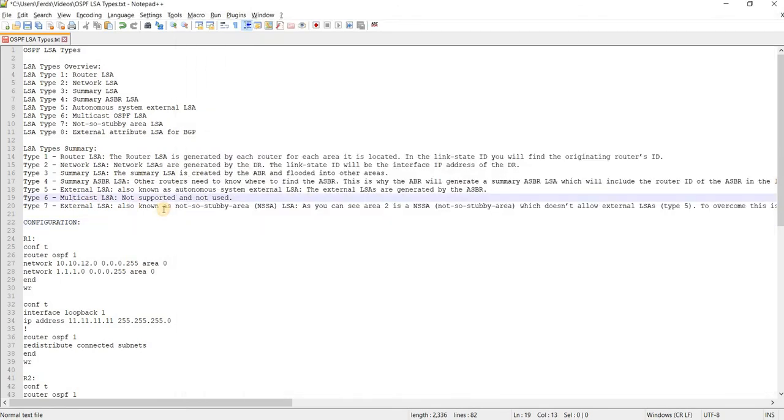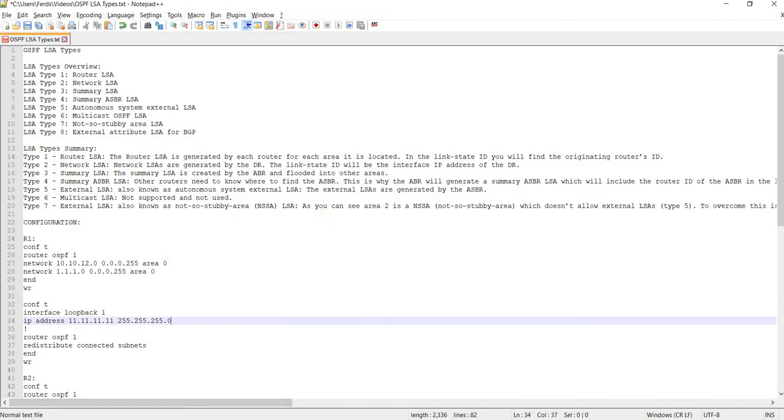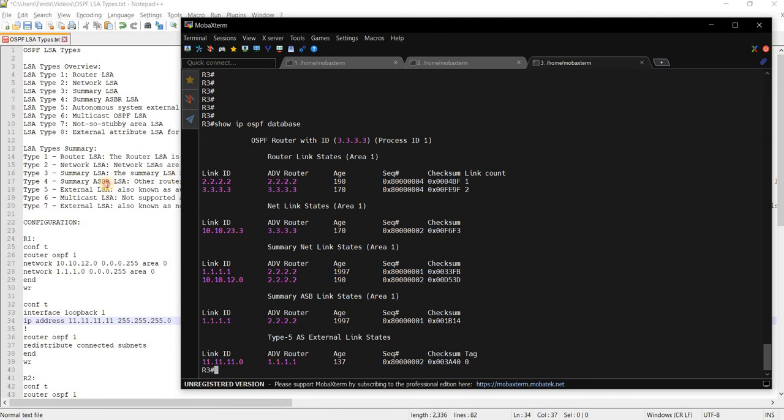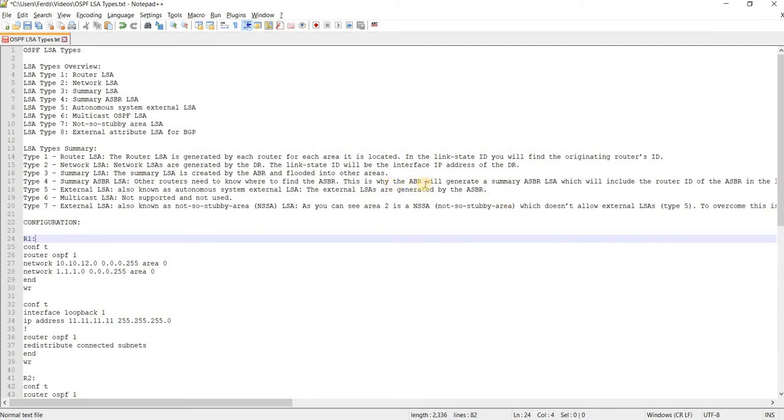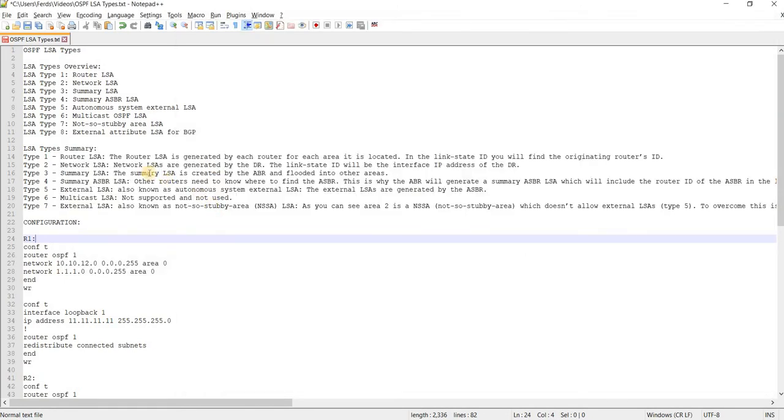All right, next is other routers need to know where to find the ASBR. So in our case, ASBR is R1, as you can see here. This is why the ABR will generate a summary ASBR LSA, which will include the router ID of the ASBR in the link state ID field. Okay, so let's check R3. So summary ASBR LSA, that would be this one. The advertising router is R2, and this is the ASBR link ID, which will include the router ID of the ASBR in the link ID field. Yeah, that's correct. We can see that here.